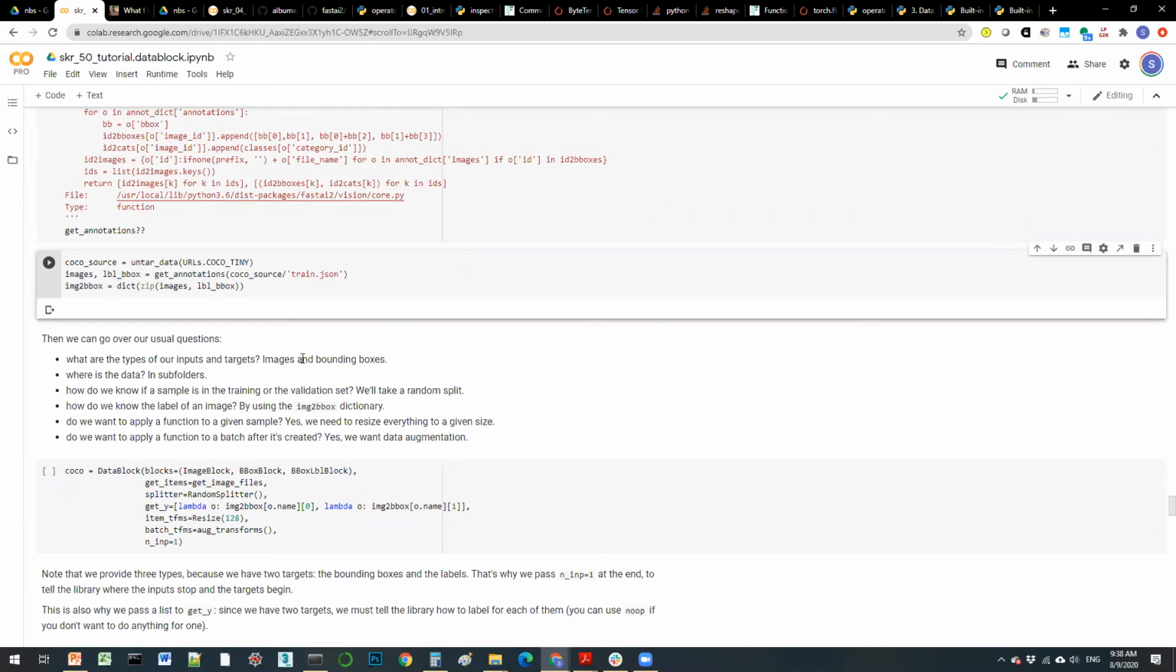Input is image. The bounding boxes, in this case, we get two values. We haven't seen that before, but it's a bounding box block, and then it's also a bounding box label block. So it's not just the bounding box, which has the coordinates, because you need to know where to draw the bounding box with the coordinates. But the bounding box also has a label that you want to know what it is. So it's both of them. And then get image files, randomly split.